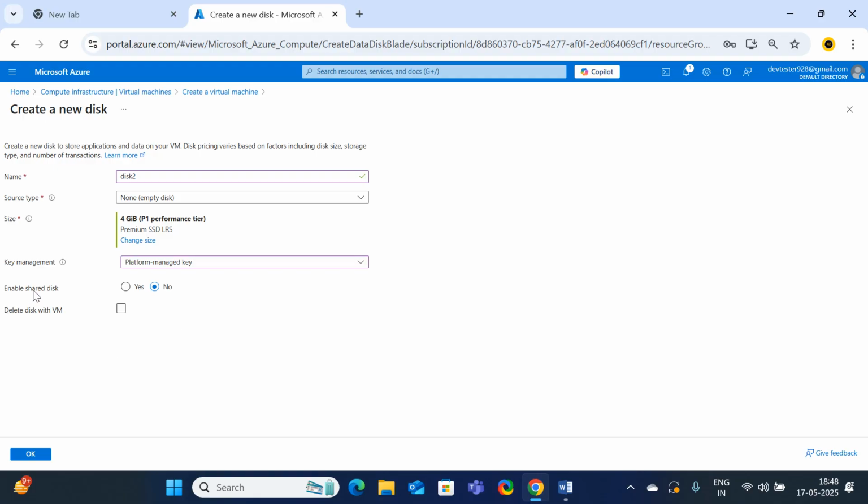Here enable shared disk, by default it has been selected as no. If I select yes, what will happen? That data disk which I am going to create is going to be shared among the VMs. Here up to 3 VMs can share the disk which I am going to create. But right now I do not want to share this disk with any VM. So that's why I am going to select the option as no.